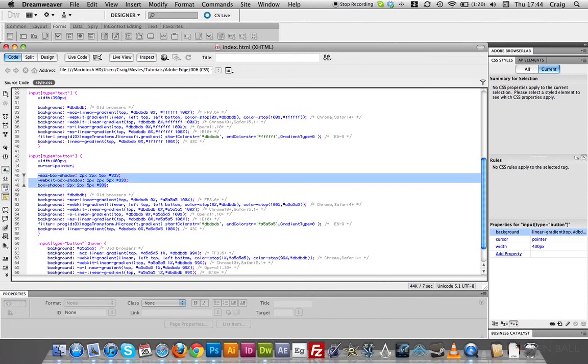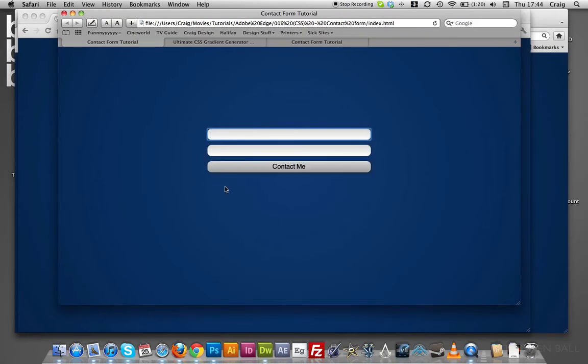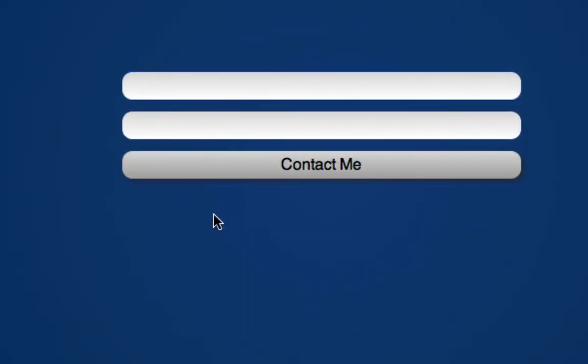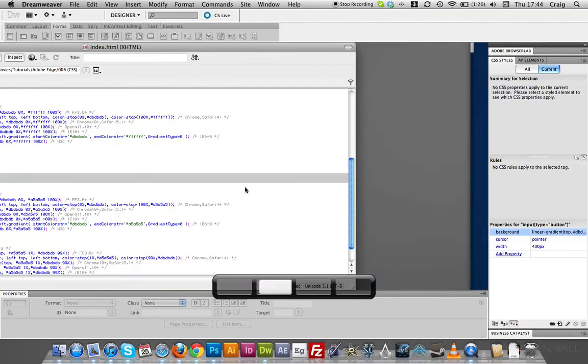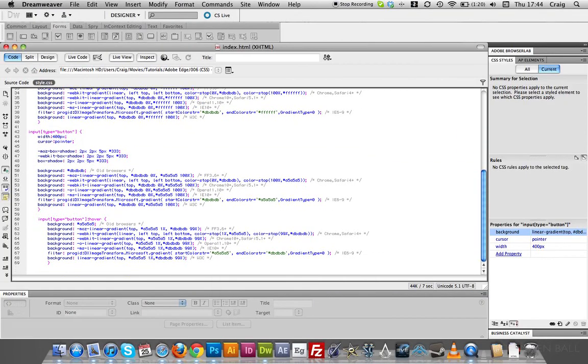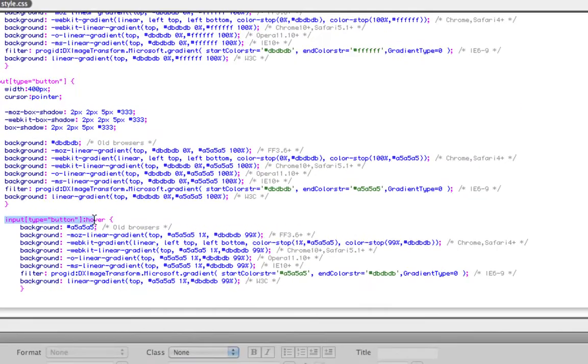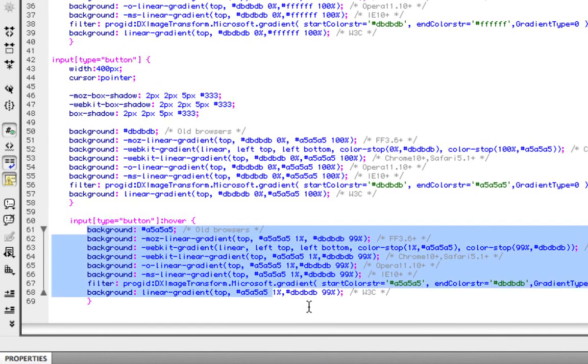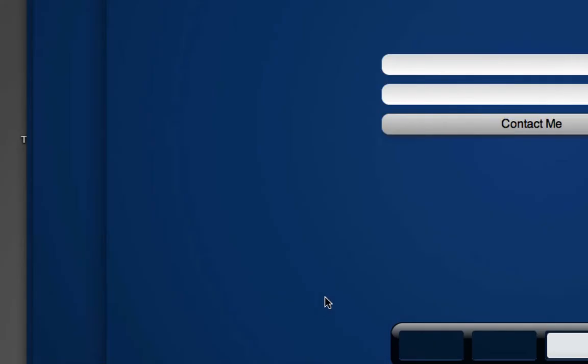So anyway, stop rambling. Input type button, width 400, cursor pointer, as I explained. I've also put a little drop shadow on here, just a 5 pixel wide drop shadow, to make it look like it's popping off the page a little bit more, because I prefer my buttons to look like they're popping out. And then on the hover, I've put input type button hover, and set the gradient to be concave rather than convex.